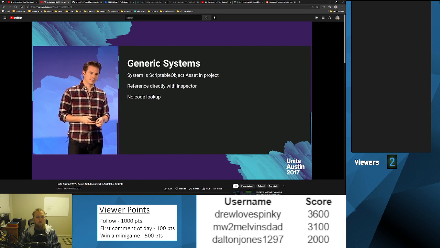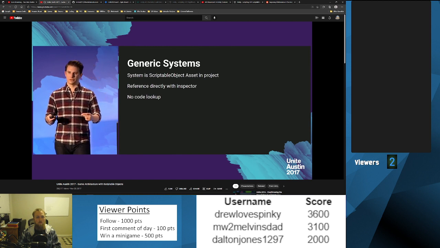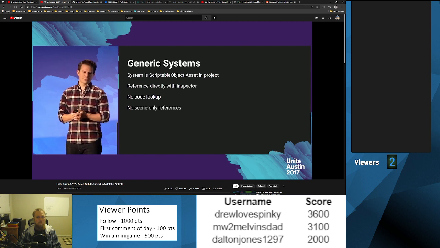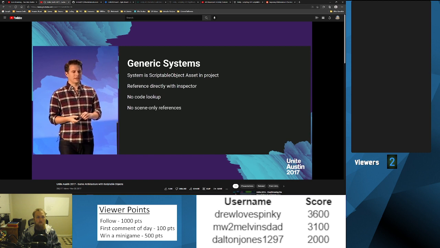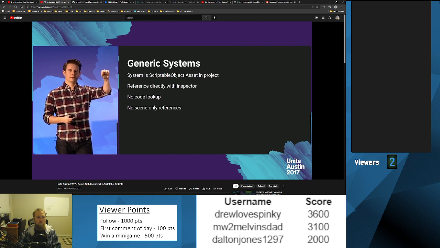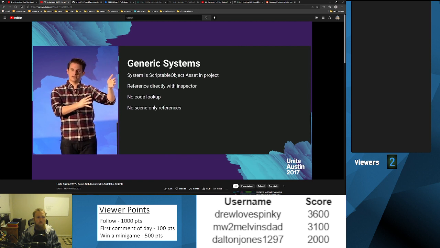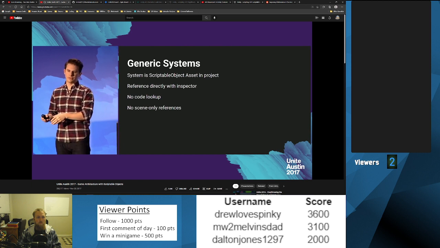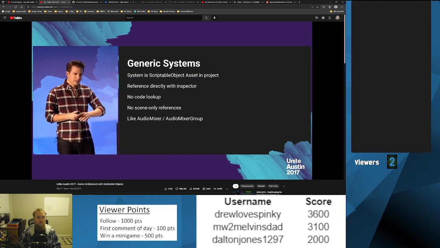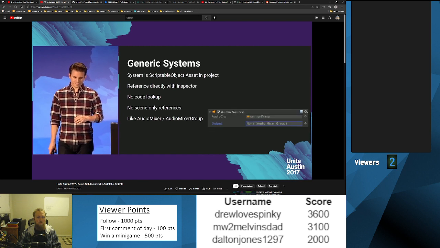There's also no code lookup, no InventoryManager.instance, so this is very flexible, and you can even swap out what you're doing with your inventory manager. You don't end up with any references in your scenes that say, here's my inventory manager game object, and this UI has a reference to that. That's saved in the scene data, and if you were to move any of those prefabs to a different scene, they wouldn't function. So let's take a look at how the audio mixer and the mixer group do this.